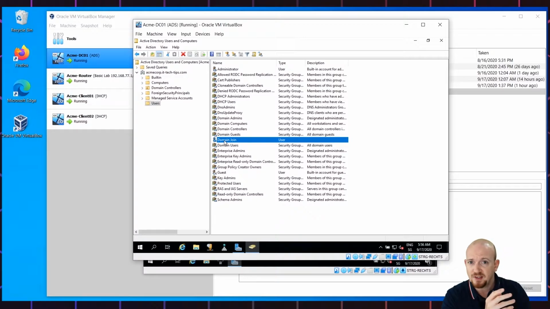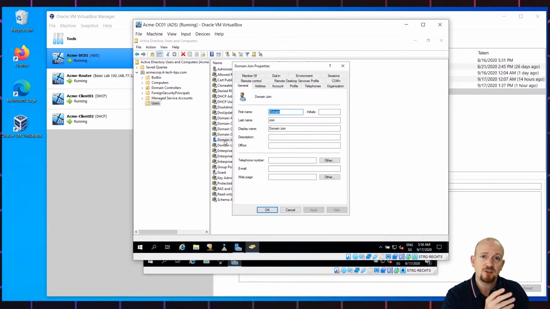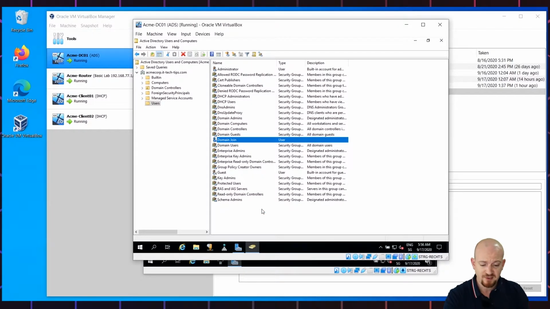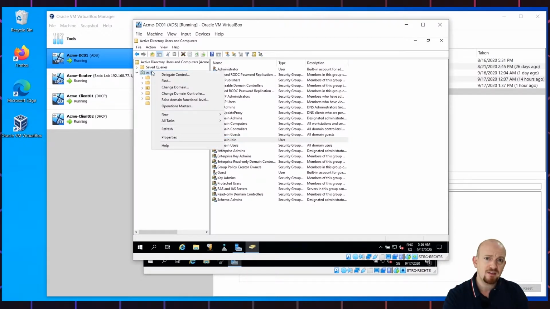Right-click on the user and select Properties to see in which group the user was put by default. So go to Member Of. And as you can see, the user is in the group Domain Users, which is the default group for a newly created user. Select OK, because we are fine with that. And then right-click on our domain in the tree on the left side and select Delegate Control.